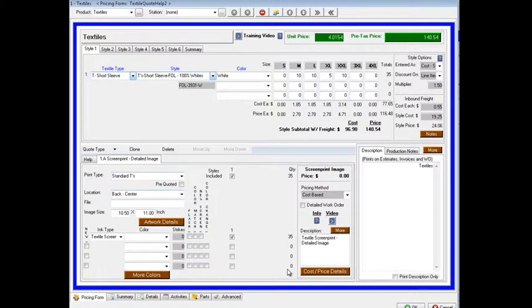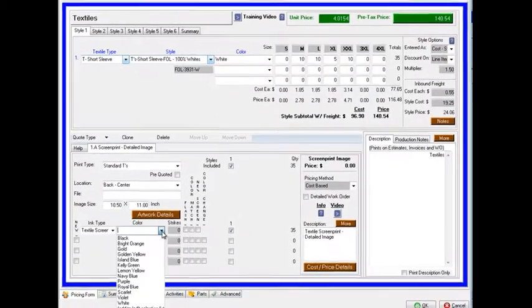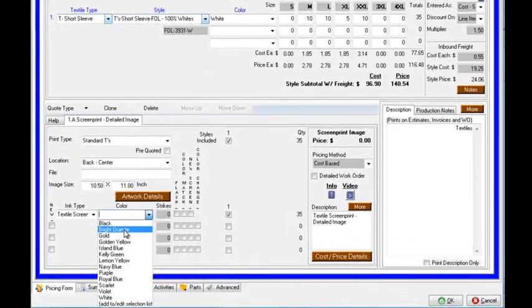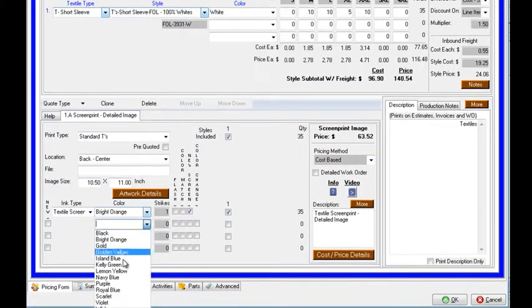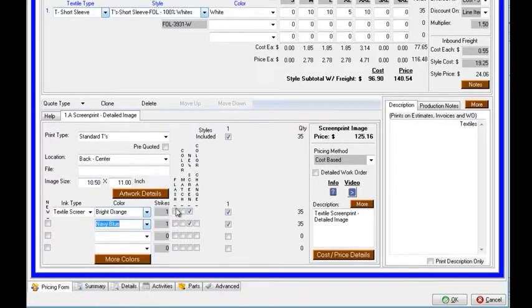So we're going to click OK. So we have the size, we have the artwork loaded. Now we can pick the colors. So is it going to be a bright orange, and is it going to be a navy blue? And then, of course, you'll see we have some options over here. Do we need to flash? Do we need to do a color match? Is it going to be a new screen with this color? Do we need to do a color change?